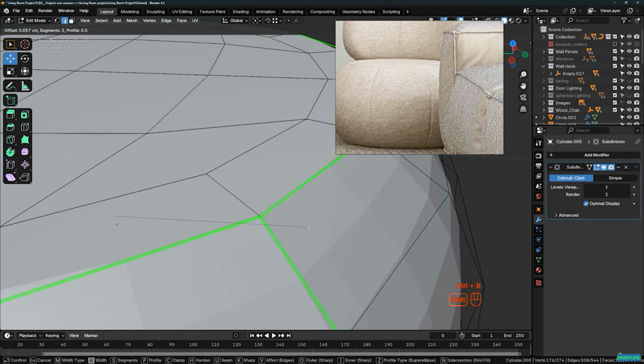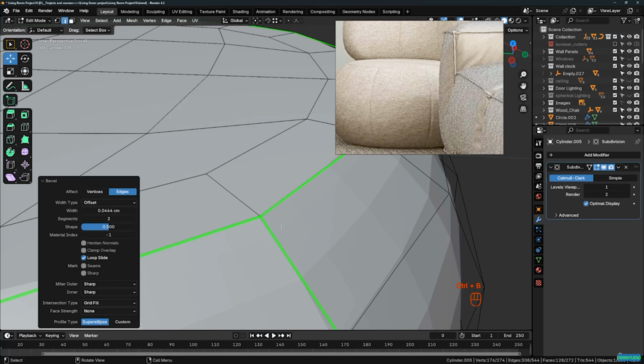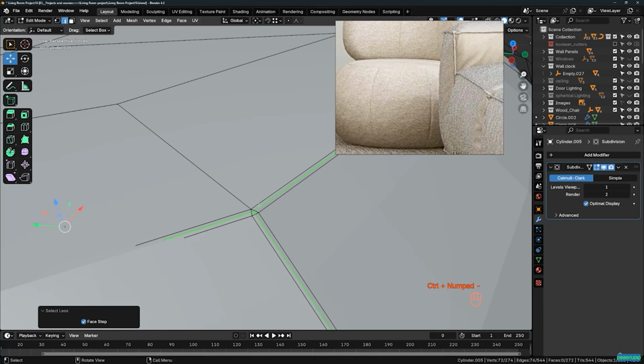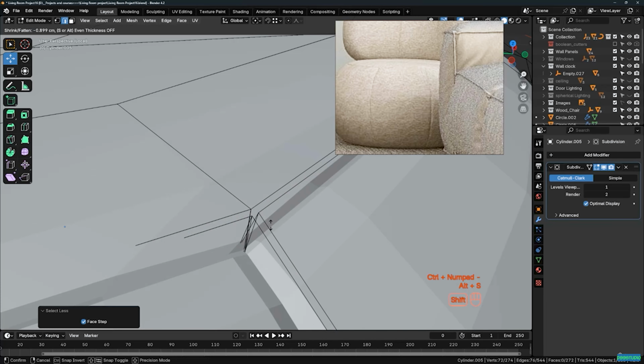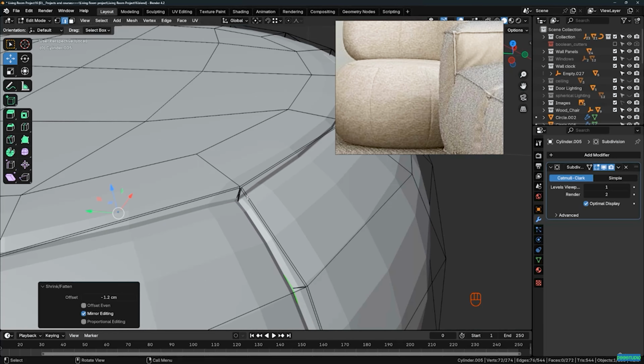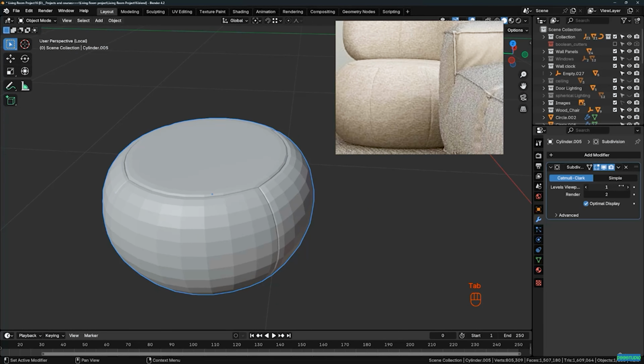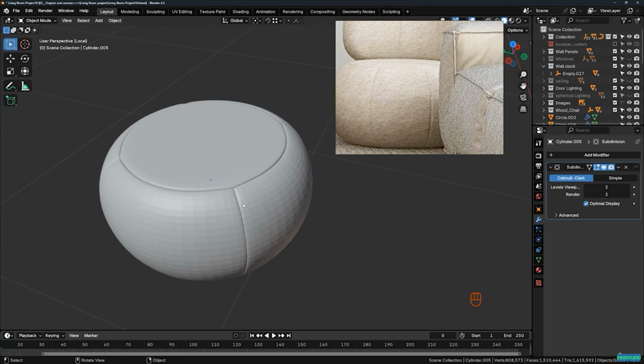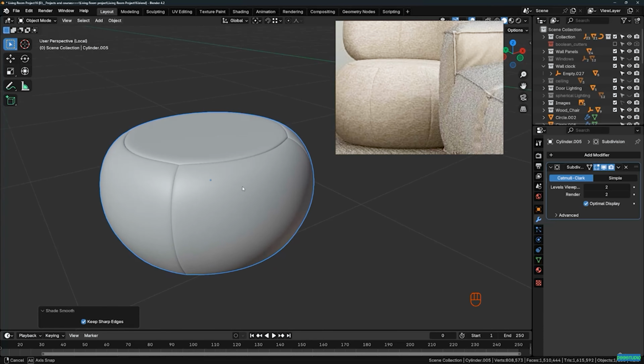Hit Control B and let's bevel these like that. Small bevel, Control minus, and then Alt S and push these deep inside like that. And let's increase the subdivision surface to 2 to get an even smoother result. Right click here to shade smooth.